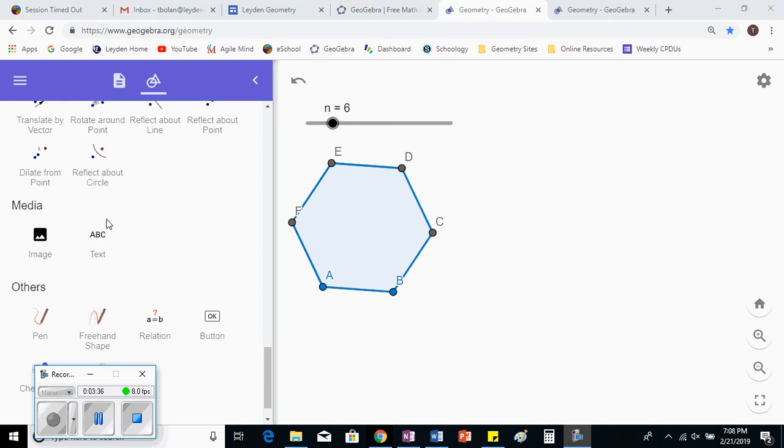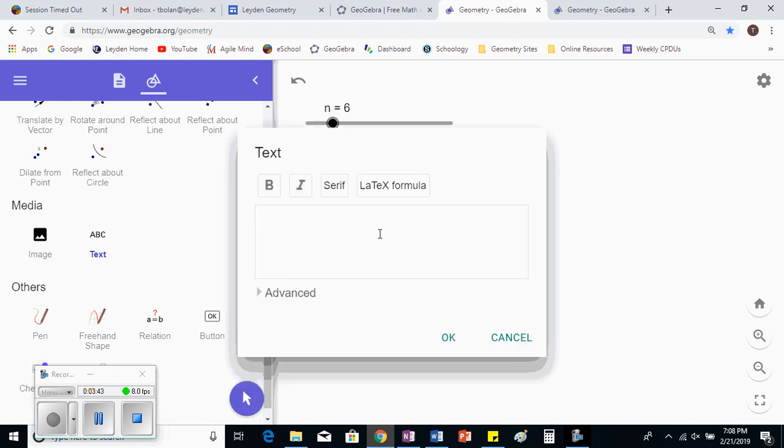So next, the first measurement is we want to find the sum of the interior angles. So in the tools, I scroll down, find the tool that says text. I can click on the screen, and whatever I write here will show up there, on the screen. So I'm going to write the sum of the interior angles.